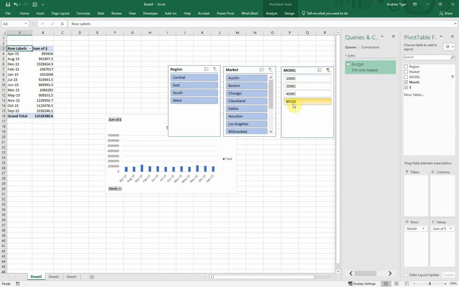Okay, so that is unpivoting data. Sometimes you're given data that's already been pivoted, and usually that's a time slice. You need to get rid of that and transform it and get it back into something that's useful. This is how you can use Power Query to do that for you fairly quickly.